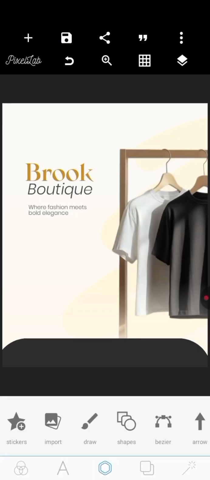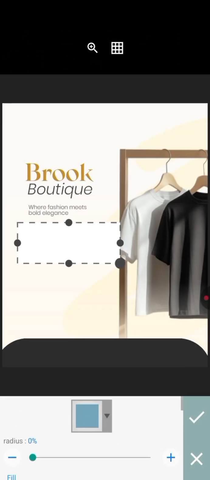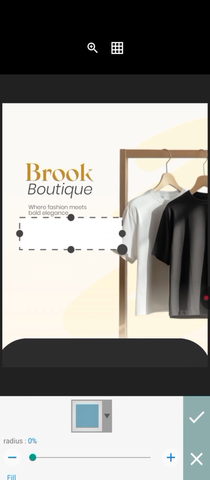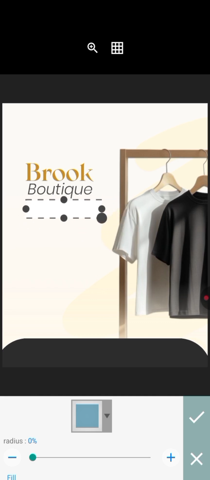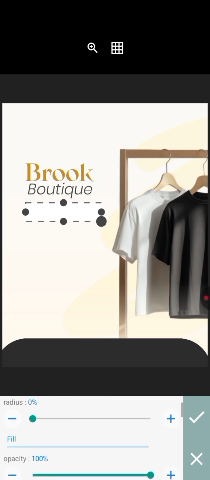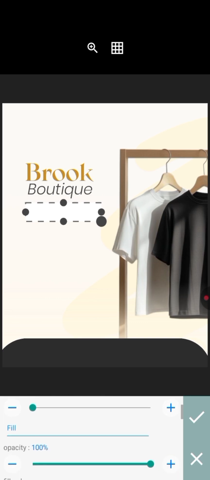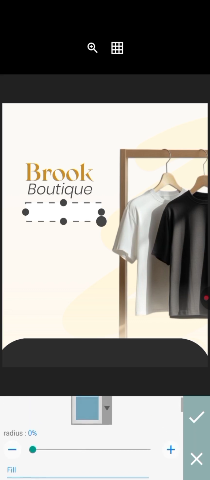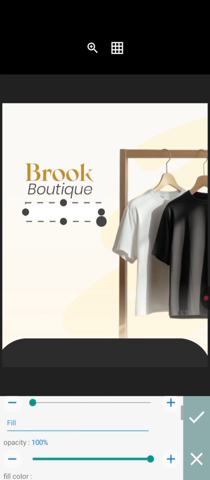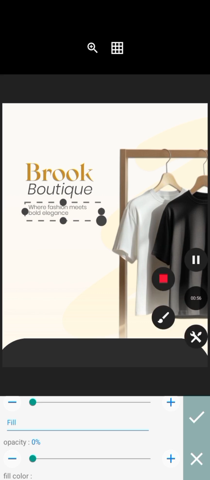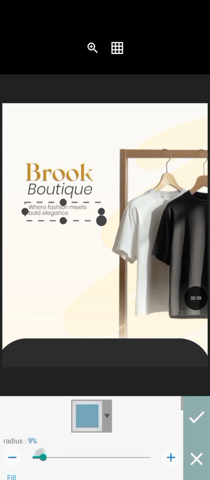Then go to shapes. Make sure that this shape actually fits, the text fits into the shape at the center. Just make sure that it fits. So just to see the border, what you need to do is reduce the opacity to 0, this opacity to 0, and this opacity to 0, and then increase the radius to 14.